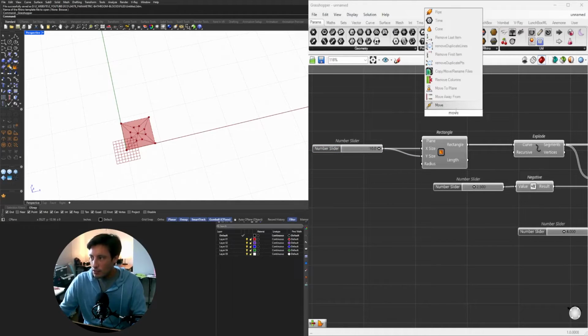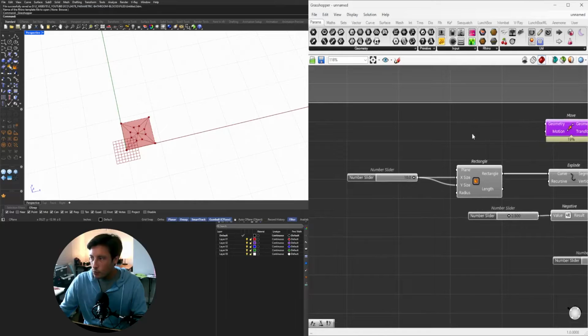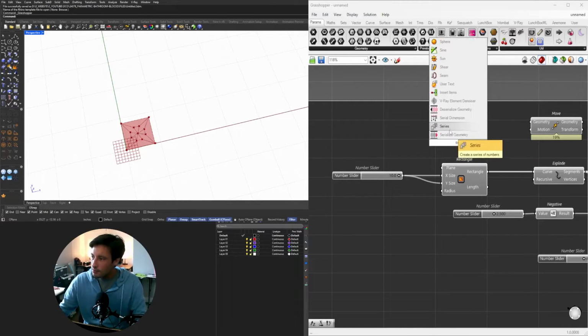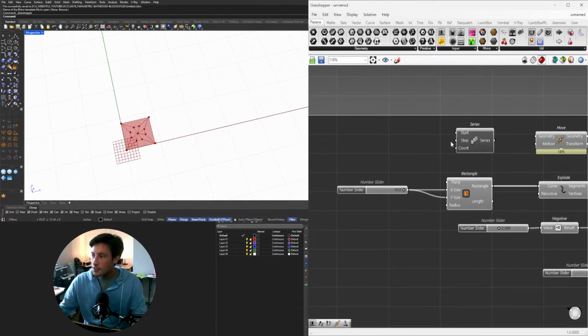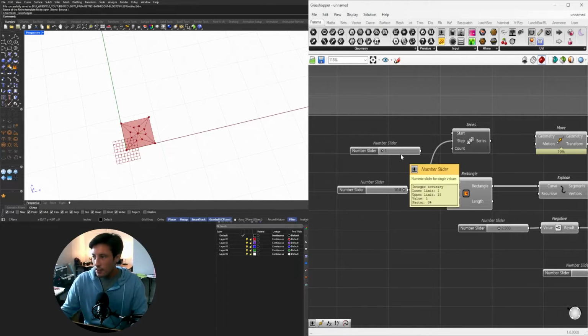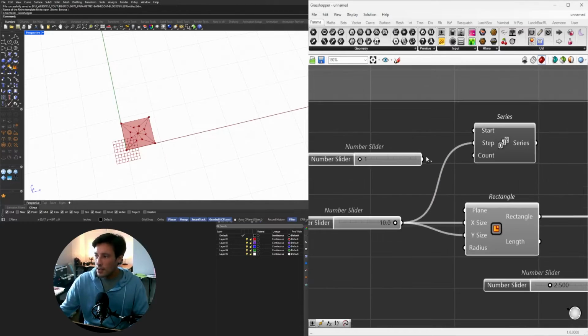We'll go to a move component. We'll bring in also a series component because we need to move it to create an array more than once. So series. The step, how much it's going to increment, has to be the size of this, so it tiles right next to each other. So step is going to be 10. Count, how many do we want? We'll go 1 less than 15. This will give us a slider from 1 to 15.